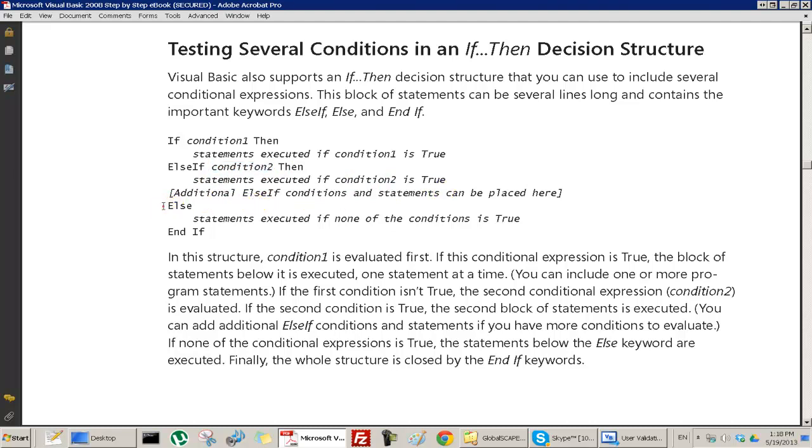And then finally we can have an else at the end, which says if none of the others are true, do this. Now we don't have to have the else at the end. We could just leave it without that. But then if none of the other statements were true, we wouldn't do anything. So it depends if you want to say what to do in case none of the other statements are true or not, if you want to put an else statement in there. So let's read this. In this structure, condition 1 is evaluated first.